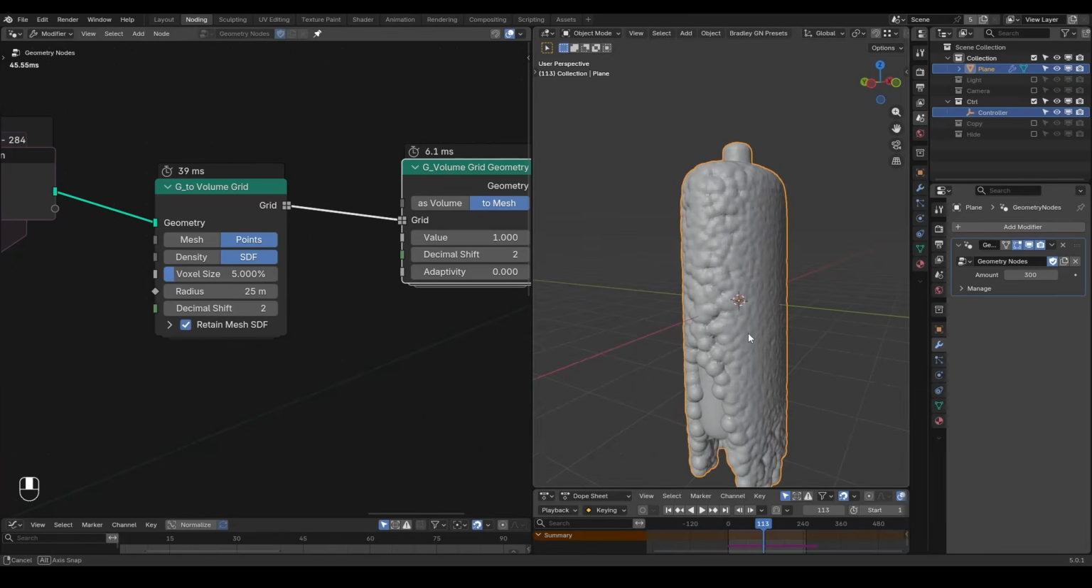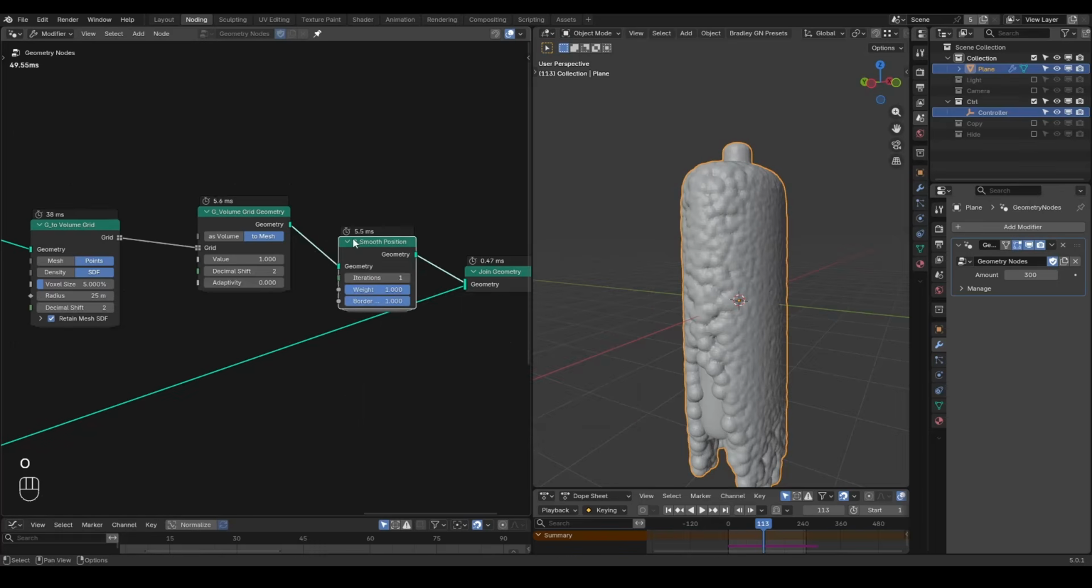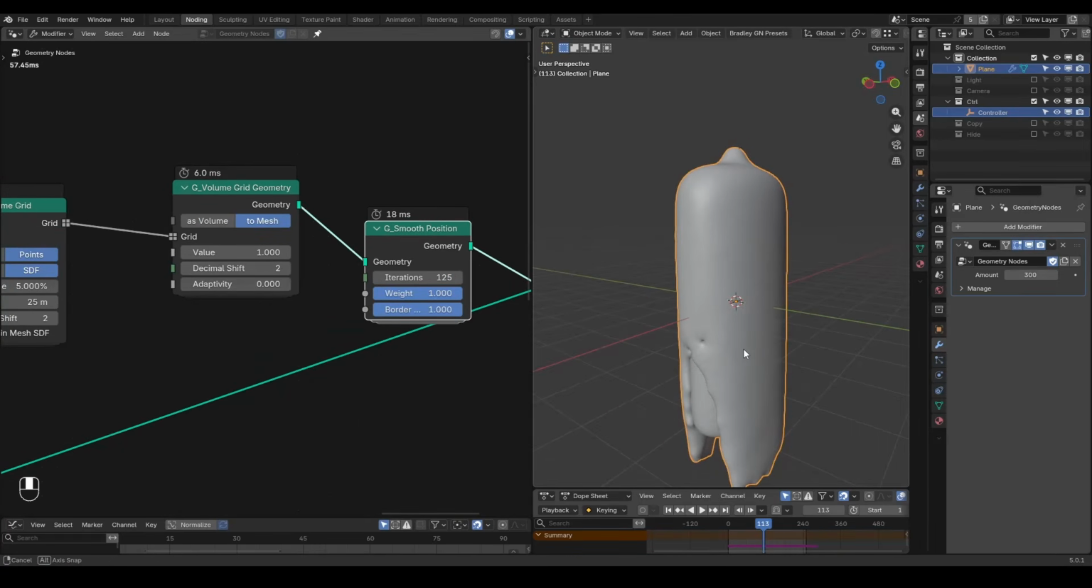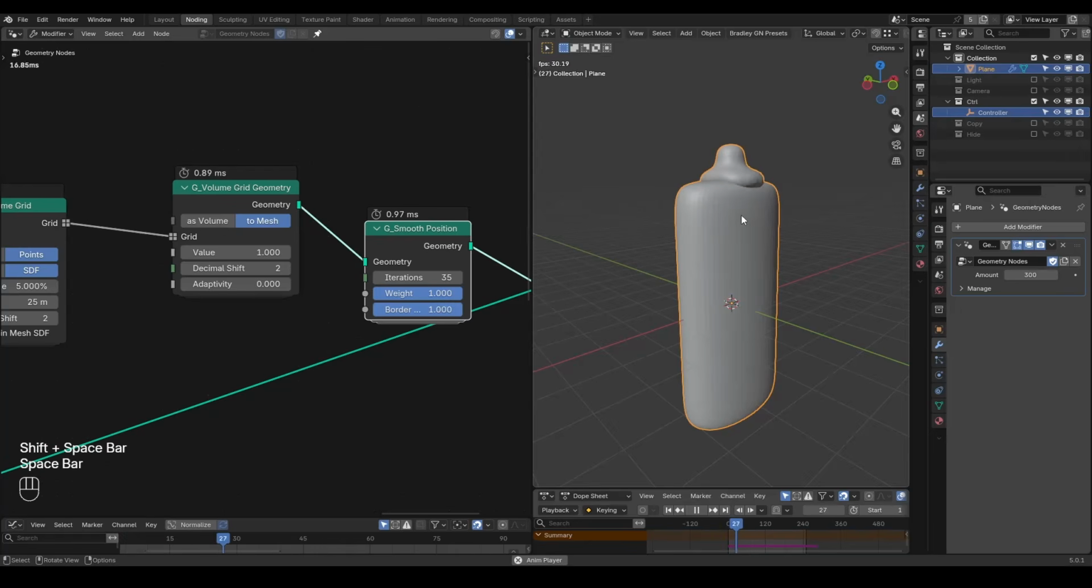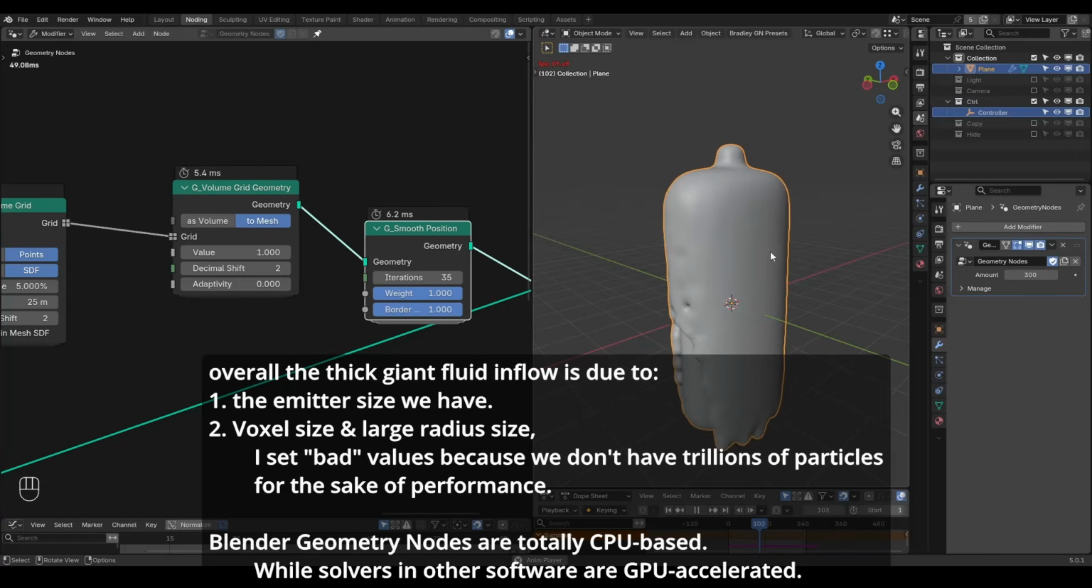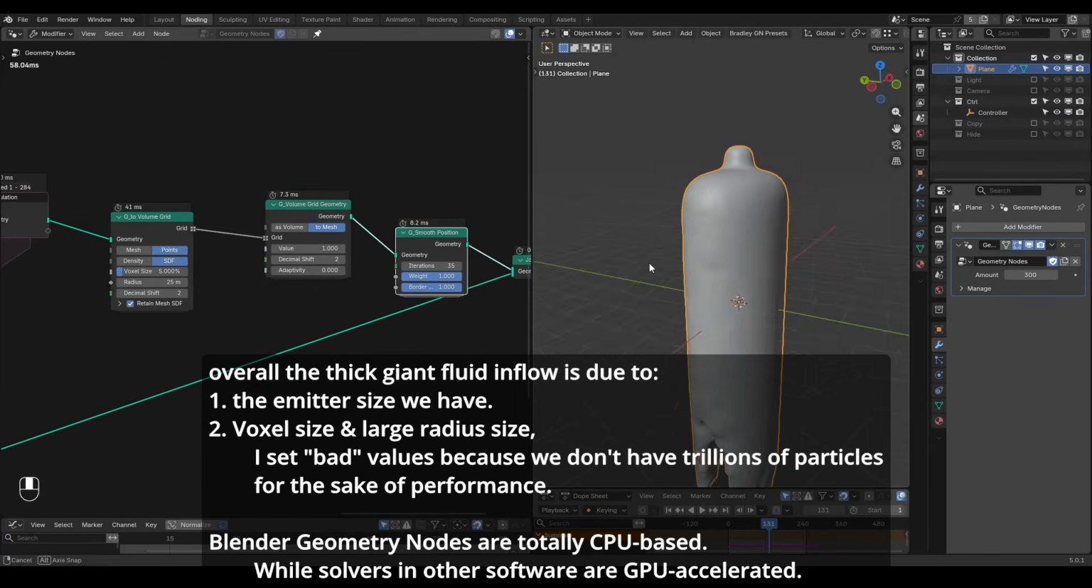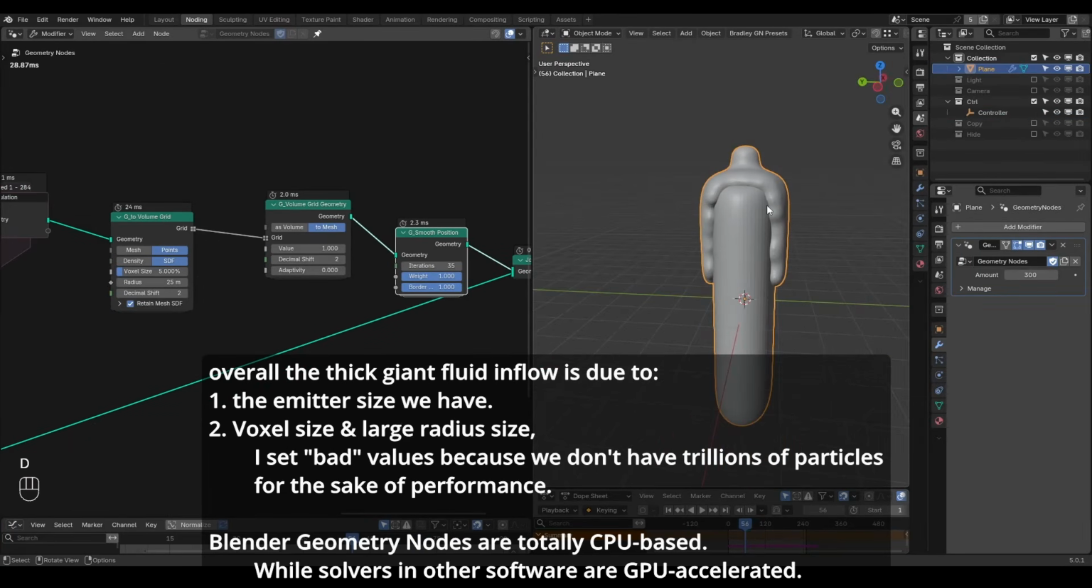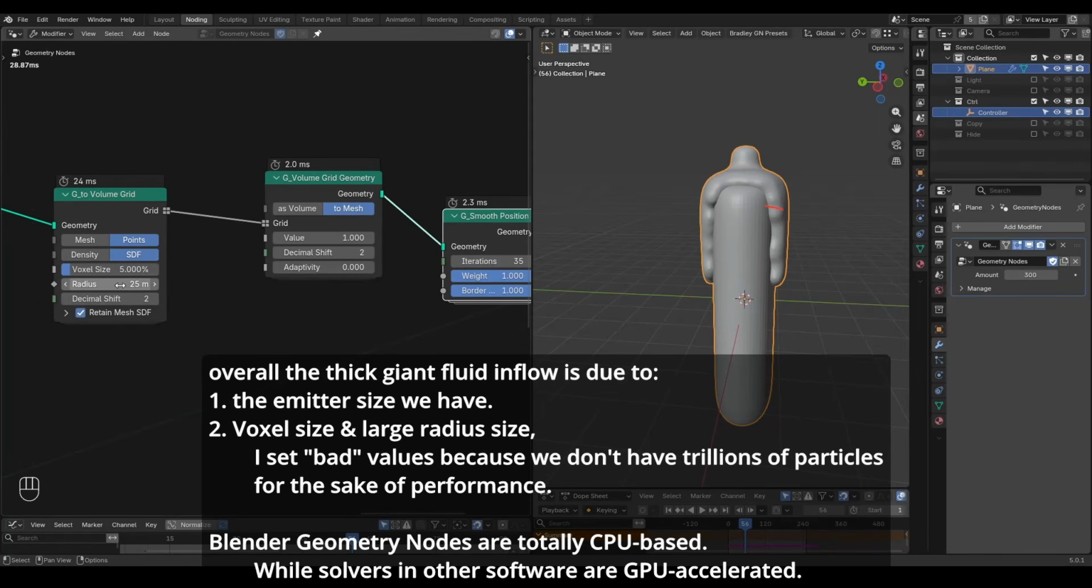At the end, I will use a smooth position or smooth geometry and put it to a high iteration count to blur up all this blobby look. Given the parameters, it actually explains why we have this giant flow, because we need a large radius to cover our low amount of particles. If your radius is thin, while not enough particles, the results will keep flickering in quite a broken way.